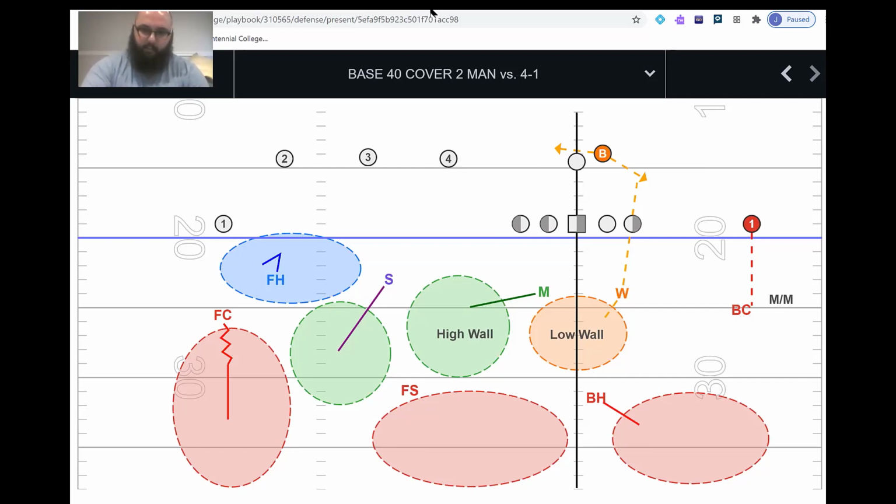But unlike cover 1, you for sure have deep help over the top here from your boundary half. And your boundary corner is man-to-man, so he's covering any quick outs, any hitches, any underneath stuff. He can play his man technique a lot more aggressively because he's got that deep help from the halfback.